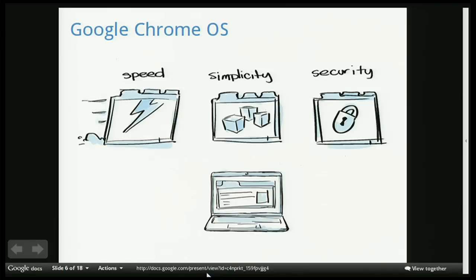In addition to just making the boot time fast, we want the end-to-end experience to be fast. Chrome itself is very fast, but Chrome on Chrome OS, because we understand the underlying operating system, as well as we are specifying components in the hardware so that we can profile Chrome and make it much faster. So Chrome on Chrome OS will be even faster than Chrome. Simplicity.